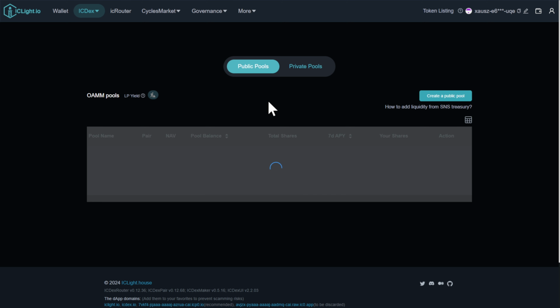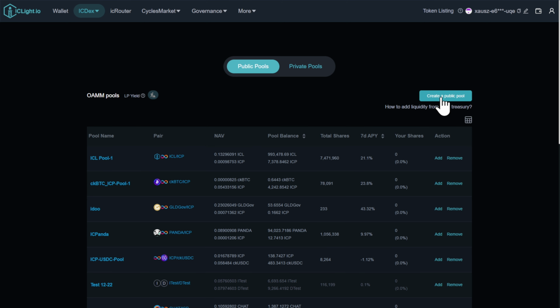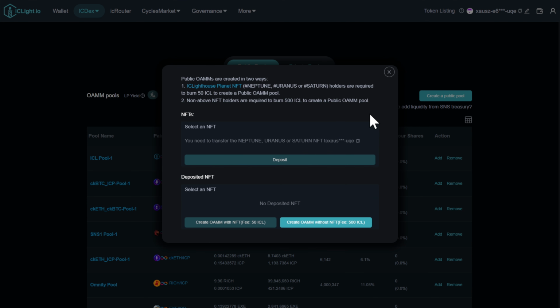Now on this page, we can find the pool creation option on the right side here. And once we open this up, we can see some information regarding the creation costs, and it notifies us that holding either a Neptune, Uranus, or Saturn planet card NFT will significantly reduce the fees involved.